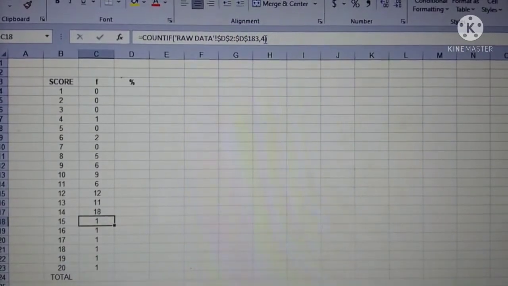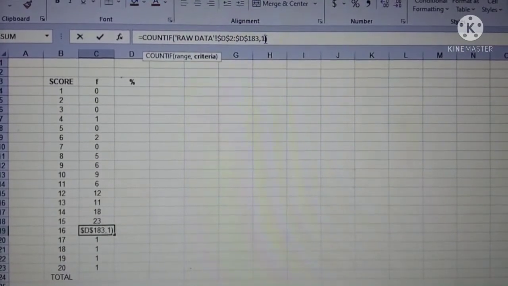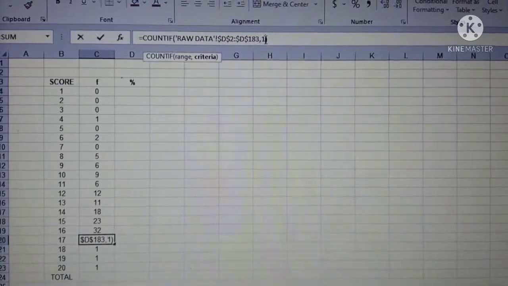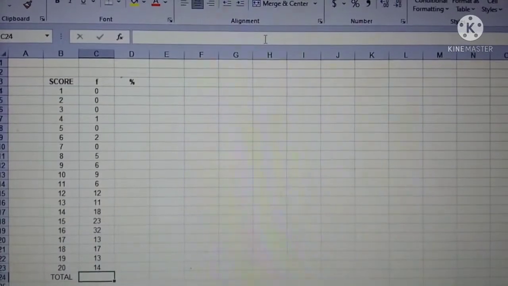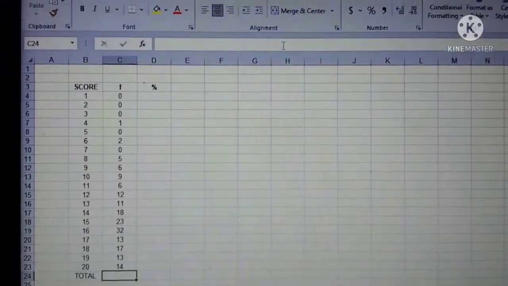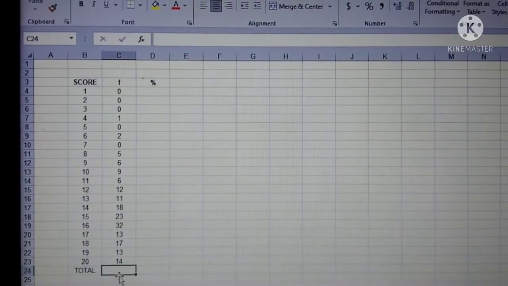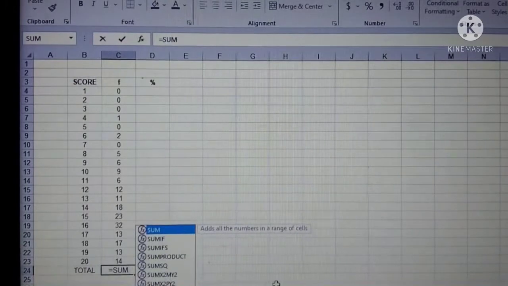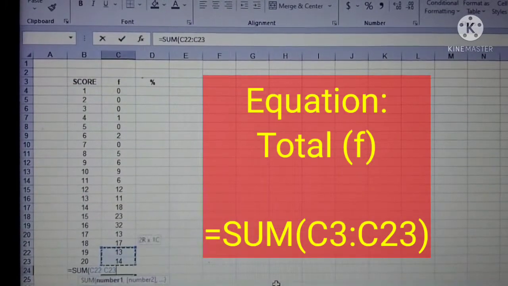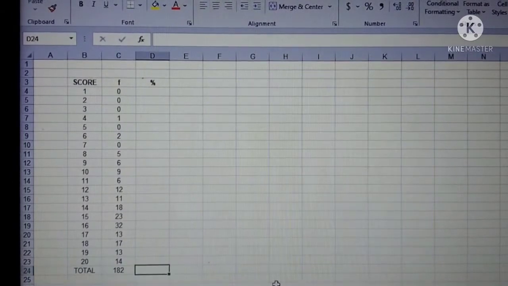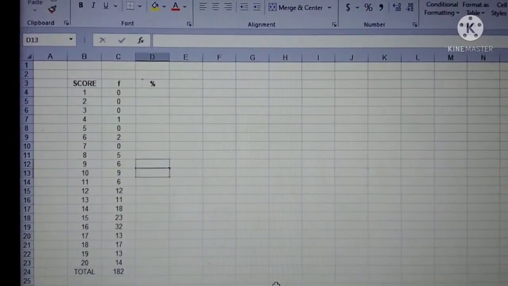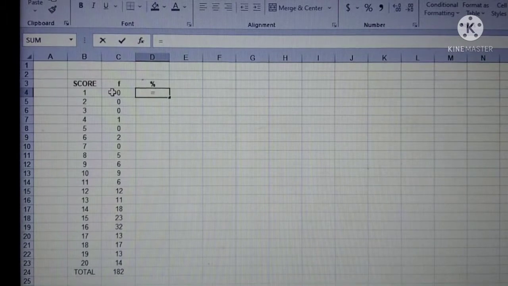Now, we are able to determine how many students got a certain score. It's time for us to check whether the frequencies from 1 to 20 will be equal to the total number of respondents. To determine the total, we make use of the formula equals sum, open parenthesis, then highlight from score 1 until score 20, then click enter. The result is 182, which is equal to our total number of respondents.